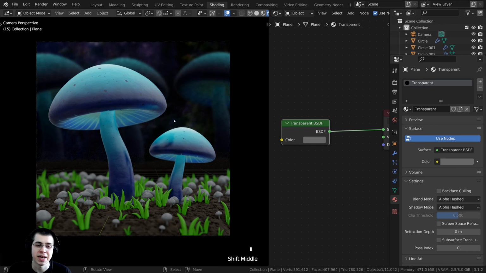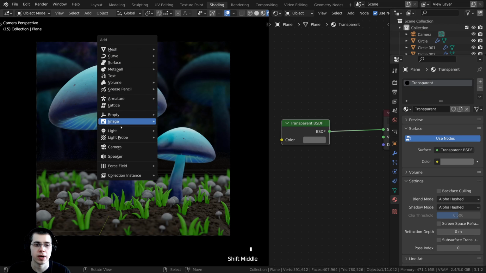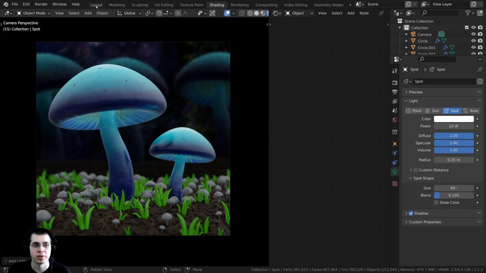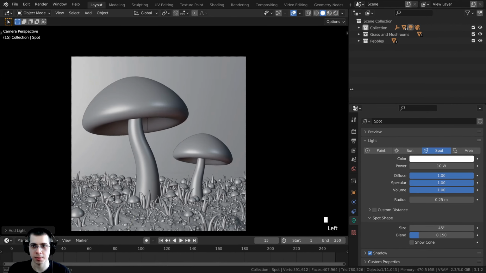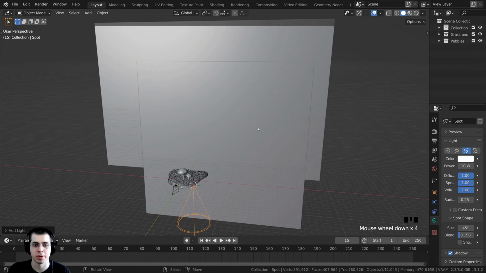Alright, so I'm now going to be setting up some more lighting. So I'm going to press Shift A, and I'm going to go right down here to light, and I want to add a spotlight. I'm going to go back over here to the layout to do this, and I'm going to hold down the Z button and go back into the solid view. And I'm going to drag this a bit smaller so this is a bit bigger.